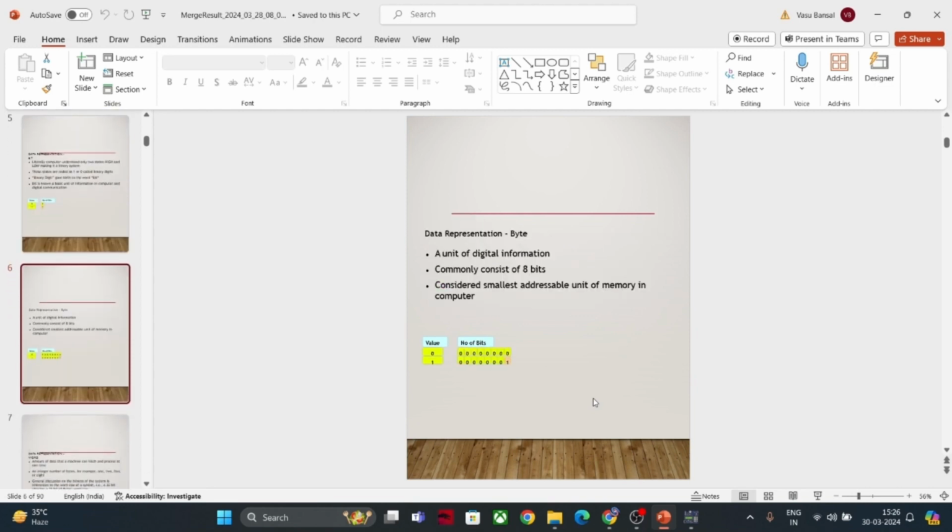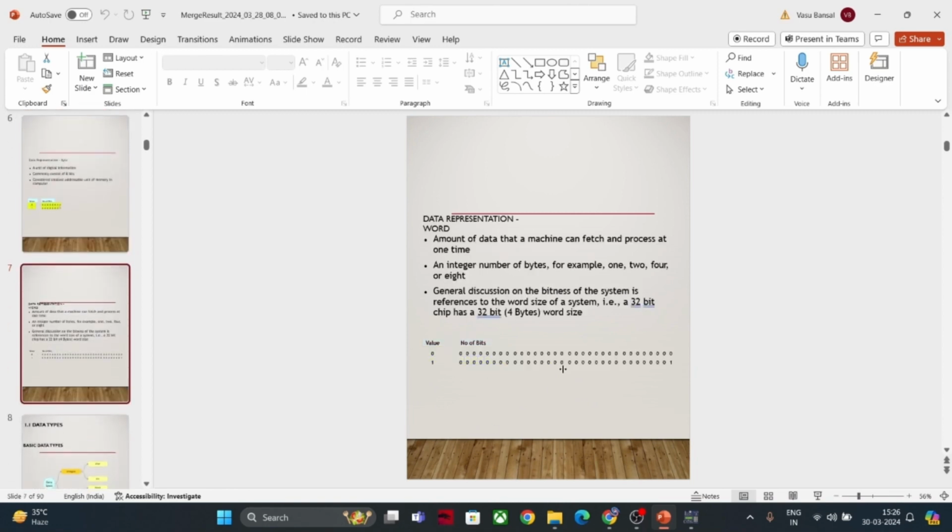Let's go to byte, which is a unit of digital information, which consists of 8 bits and is the smallest addressable unit of memory in computer. It is written like this. Now, word has a size of 32 bits or 4 bytes, and it is the amount of data a machine can fetch and process at a time. It is written like this.